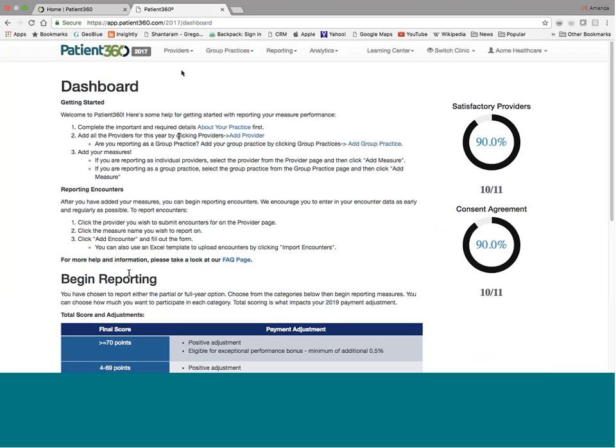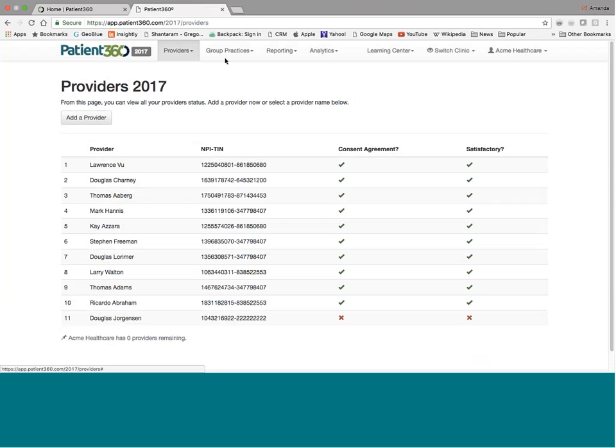started. The way to import data to us is to first add your provider and or your group practice. So you have to actually exist in our system. So you have to create yourself and or your providers or your group practice. Once you've created yourself and or your group practice and providers, you'll appear here. You can either import multiple individual providers or you can add your group practice. Once you're added again, you'll appear here.